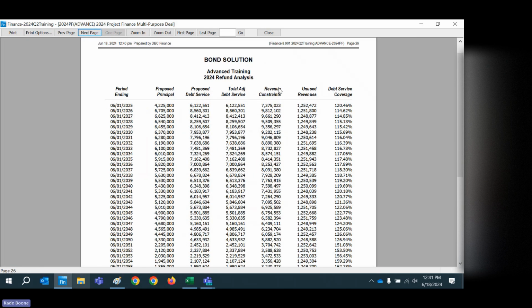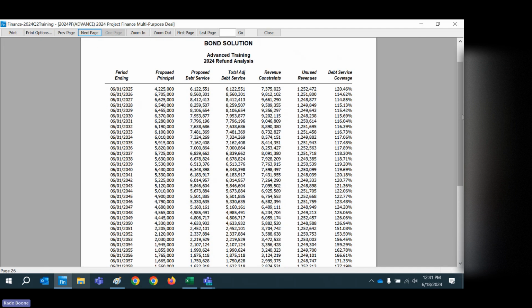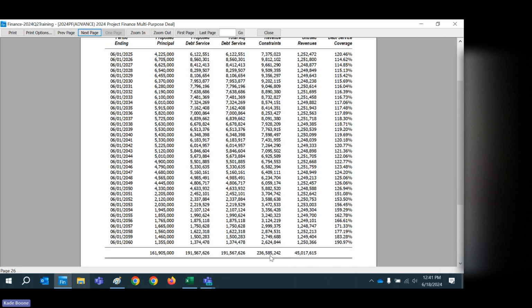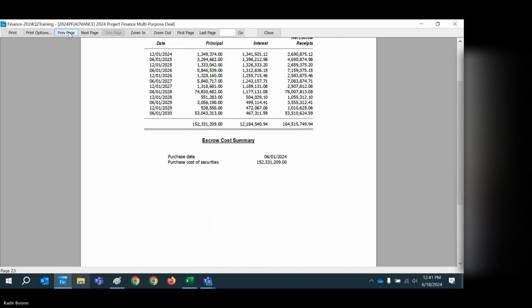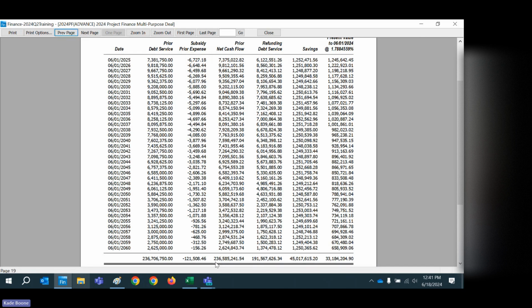So this is the refund, remember, because that's not being solved in the universal bond solution. Revenue constraints happens to be the prior debt service. So here it is right here, less the subsidy. So what's the total? 236,585. And 236,585 prior net cash flow.